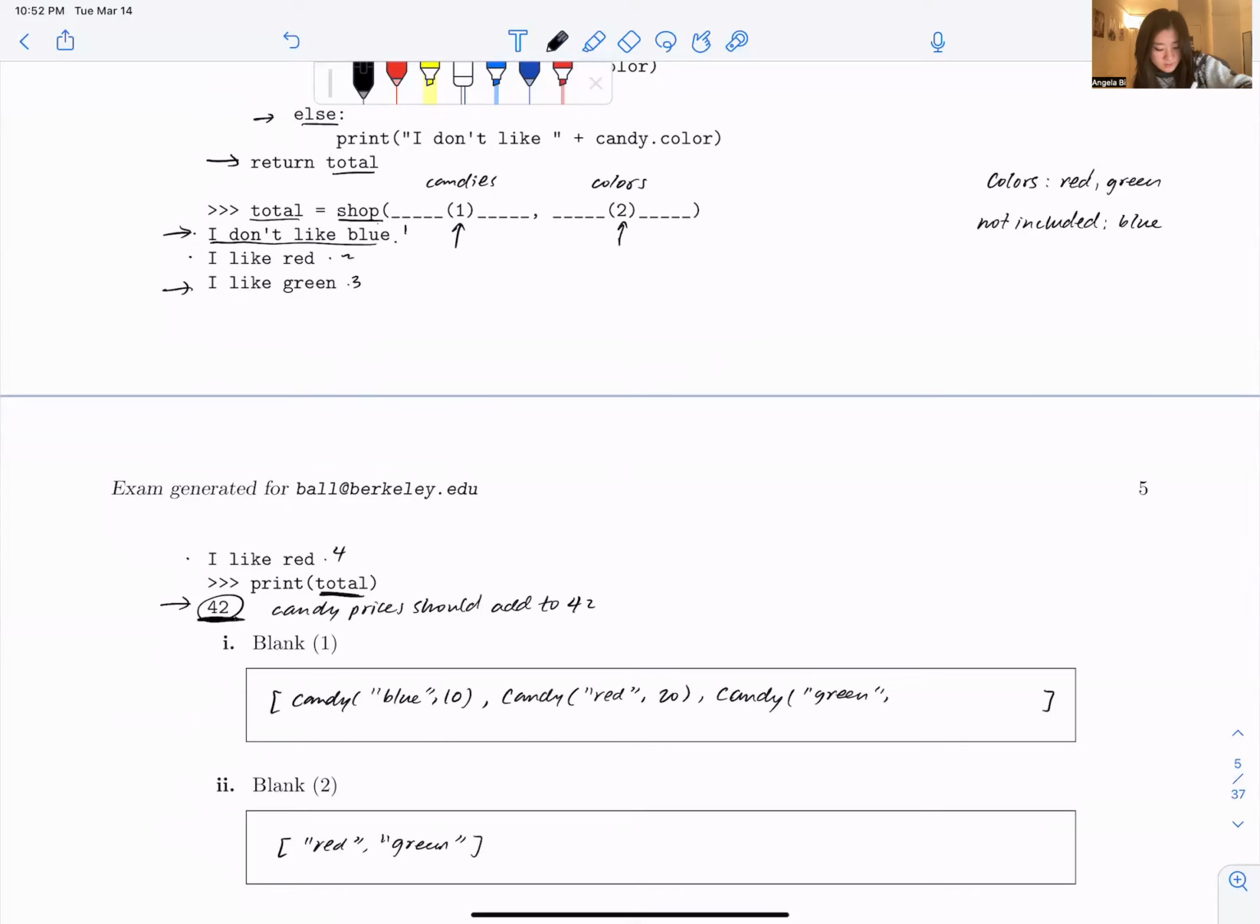And I'll make this 2. And then the last candy will have red again. And now all we have left is 20 to make it add to 42.